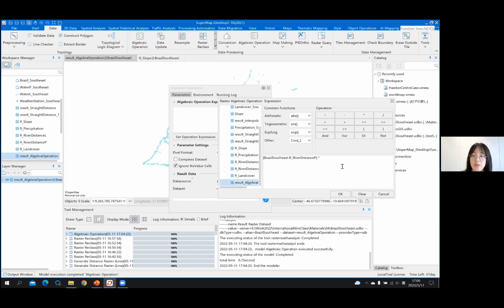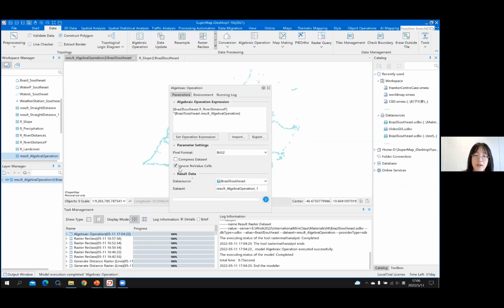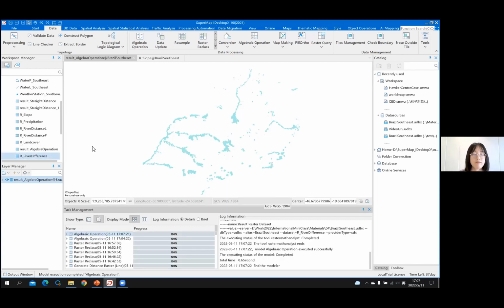So that's where we want to extract the value. So simply click OK. And still we need to ignore the no value cells. And then the name for this should be R river difference. And here we can see how it looks.